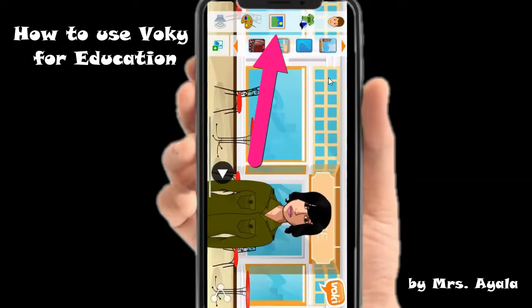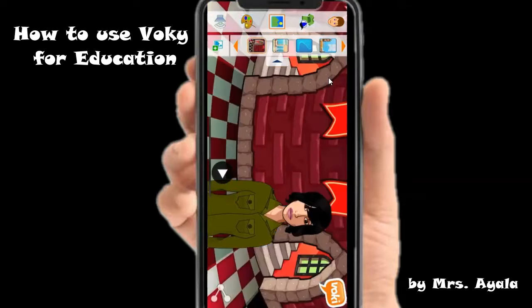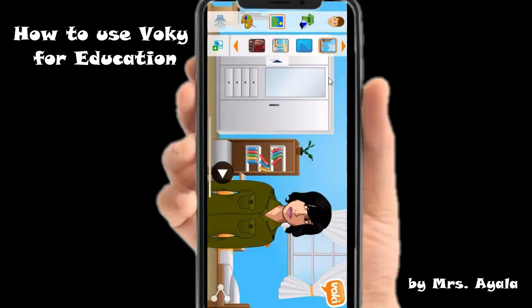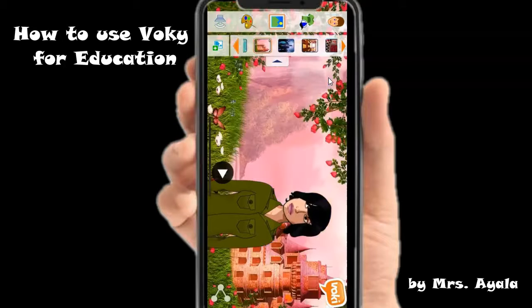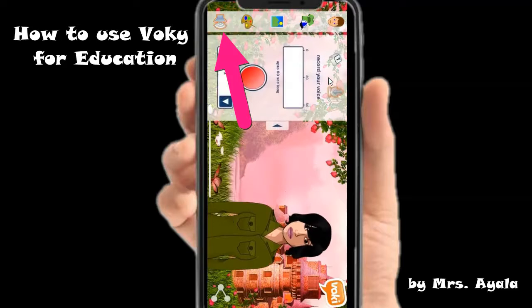And if you click on background, you will select the background that fits best for you. And there are other options. There are a lot of backgrounds. You can select any of them. Now let's say that you are going to record the reading.